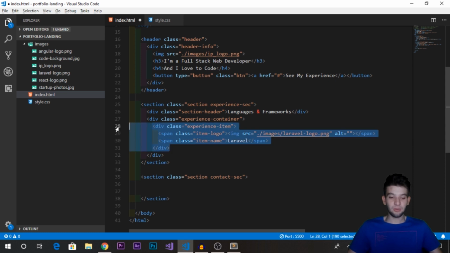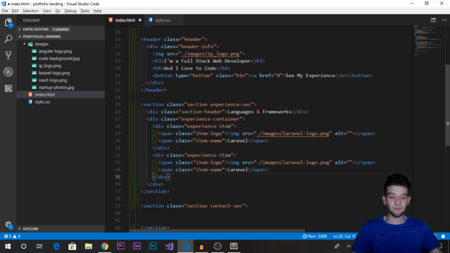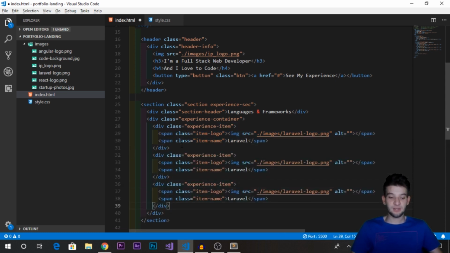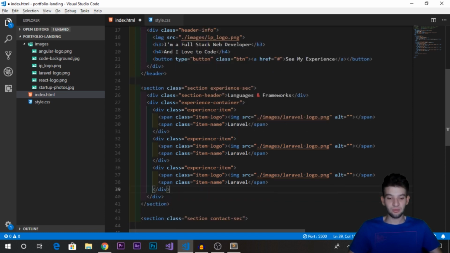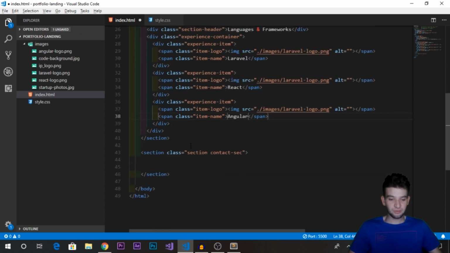Let me just go ahead and copy that for the 3 things. As you've seen before, I'm going to put Laravel, React, and Angular, just to make it simple and very straightforward, nothing at all. So I'm just going to change this to React very quick, and obviously I'm going to change this to Angular. This seems pretty nice right over here.